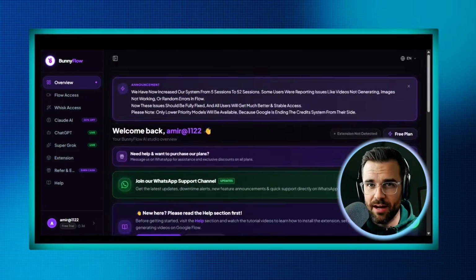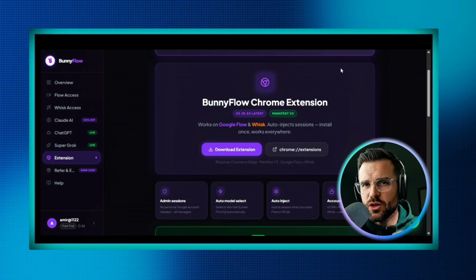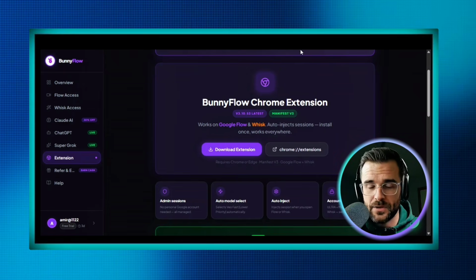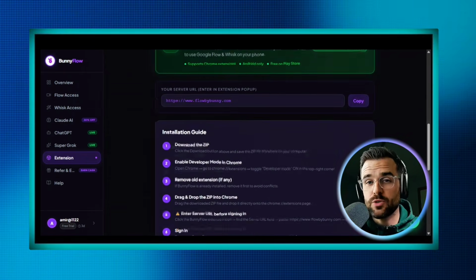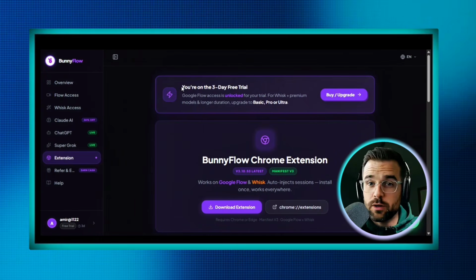Just creating the account is not enough to properly access all the features inside Bunny Flow. You also need to install their browser extension. This extension is the main part that activates the free 3-day unlimited access without restrictions. That's why I told you earlier that the email only needs to be a working one. Once everything is set up correctly, you can start using the platform smoothly without any issues.